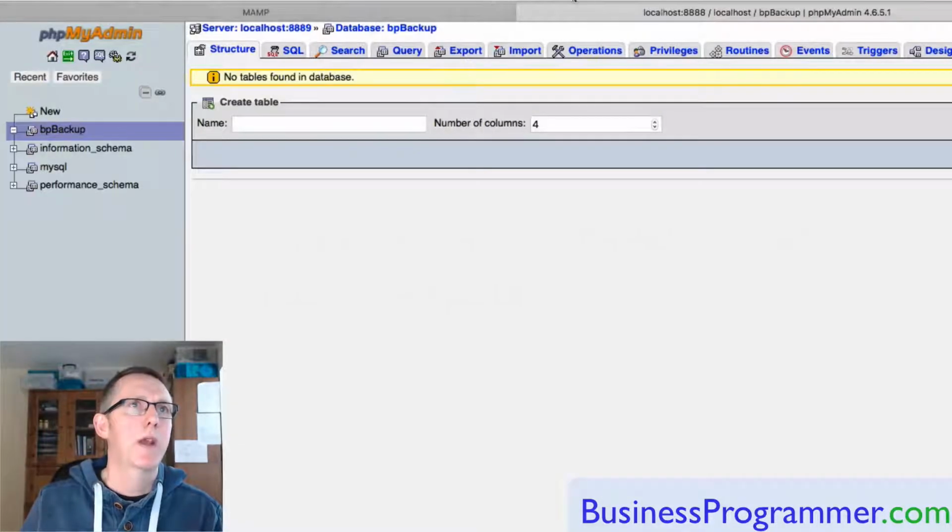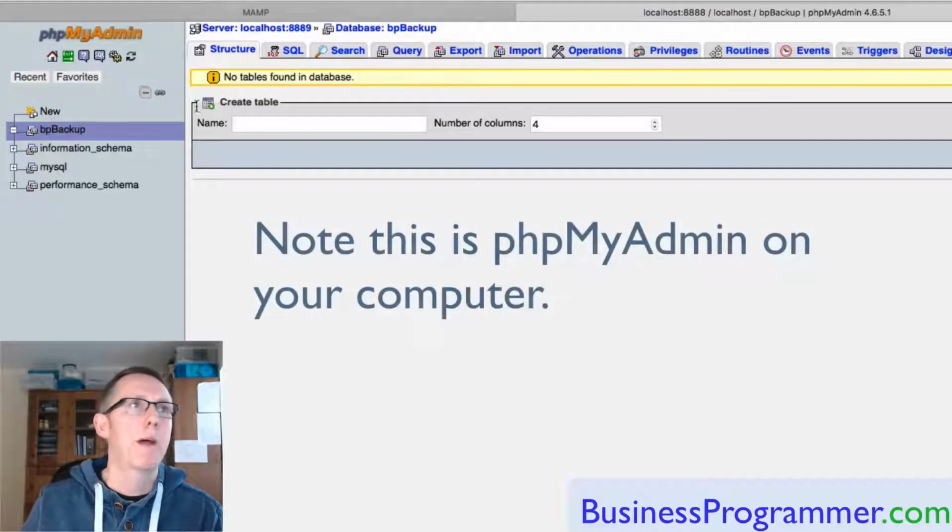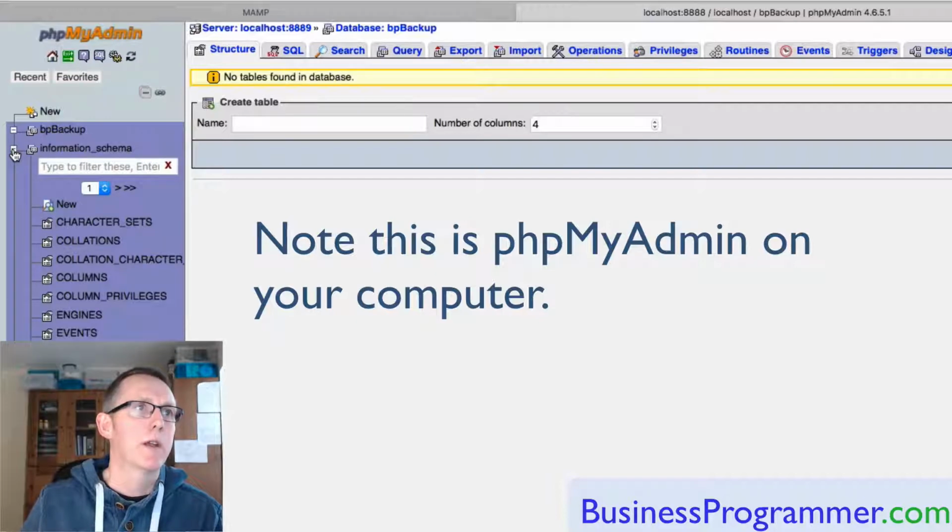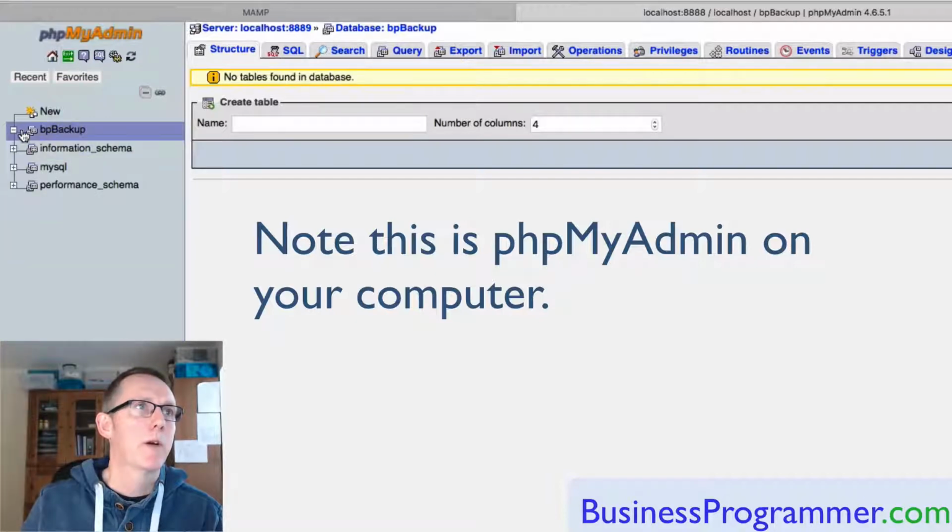I need to go to the phpMyAdmin that's driven by MAMP. And so we've got BP backup. And what I've got to do now, you see there's nothing in BP backup. So if you look at a regular database, there's lots of stuff there, but when I expand this one, there's nothing there.